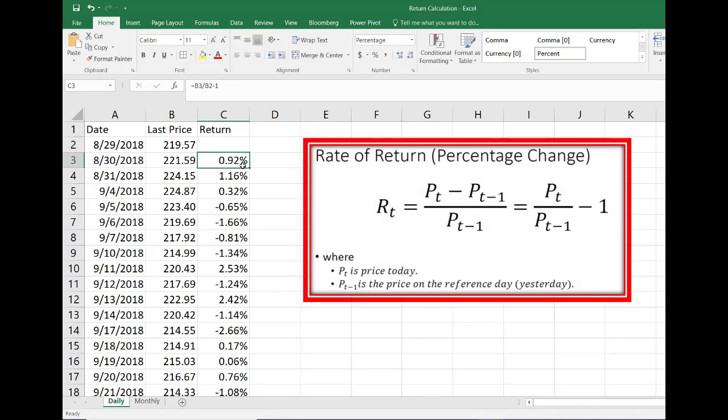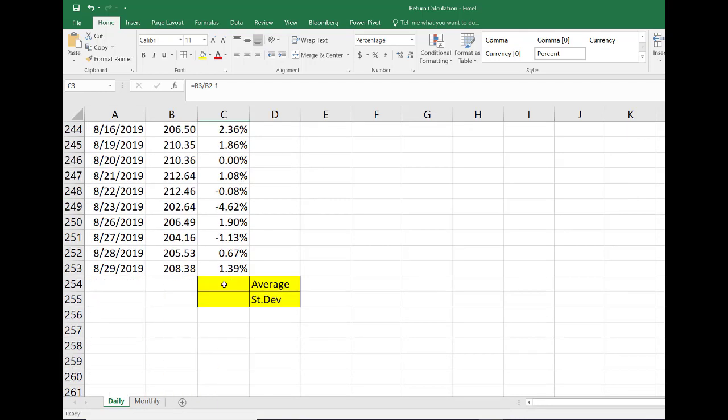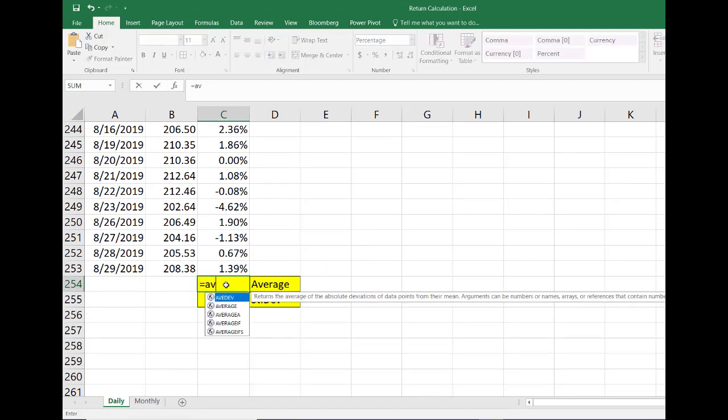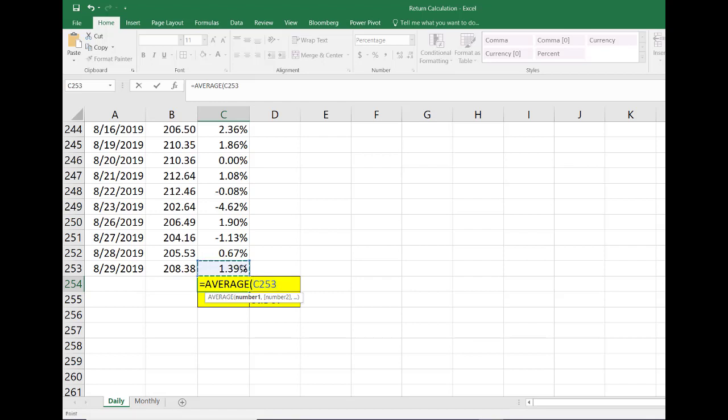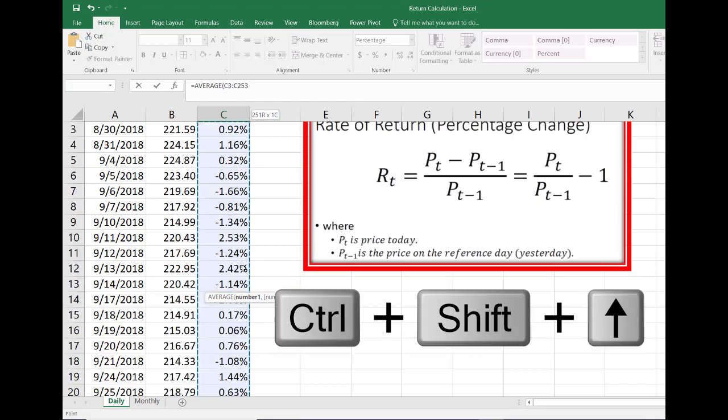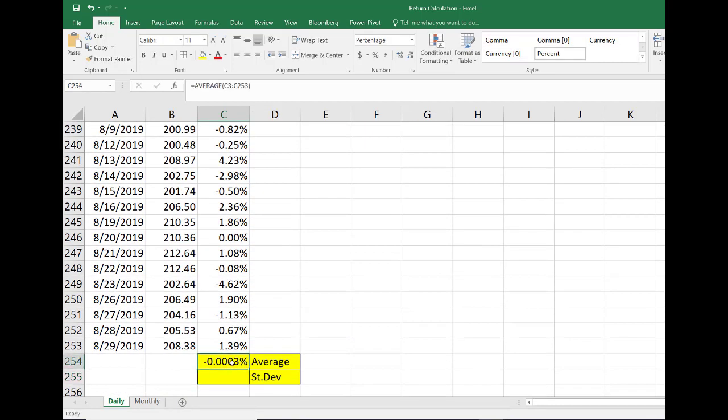Once you are done with the return calculation, you can go ahead and calculate the average of daily returns and standard deviation. To do this, you can click any cell, but I prepared these yellow cells for this purpose. So click on these yellow cells, insert an equal sign and write average. You will automatically see a command. And then you can select the whole column, or click on the last cell, and using Ctrl+Shift+Up arrow, you can select the whole column. Close the parentheses. So this will give you the average daily returns of Apple for this time period.